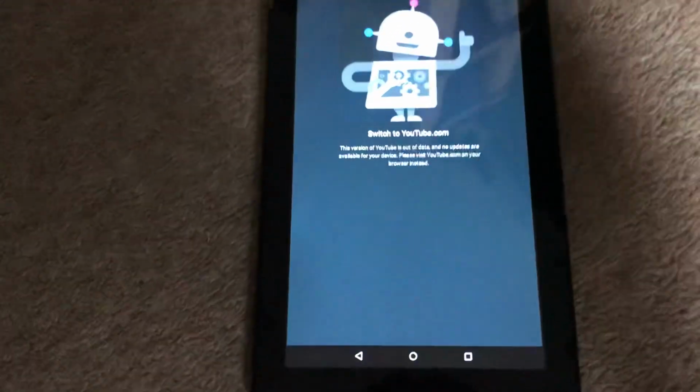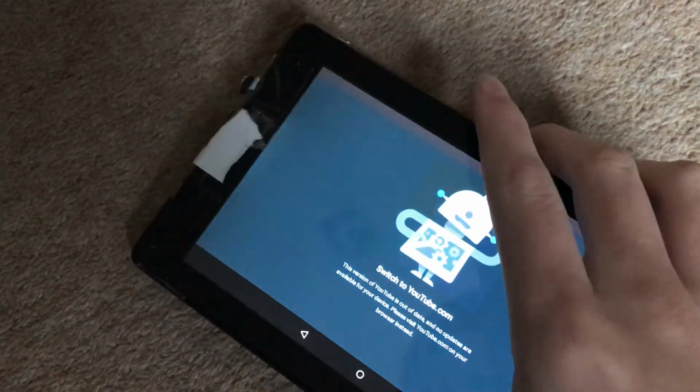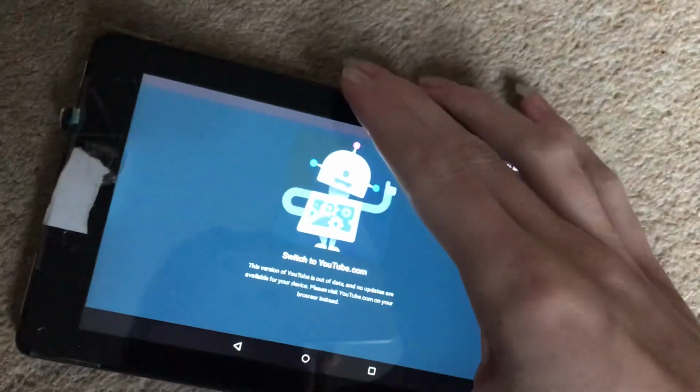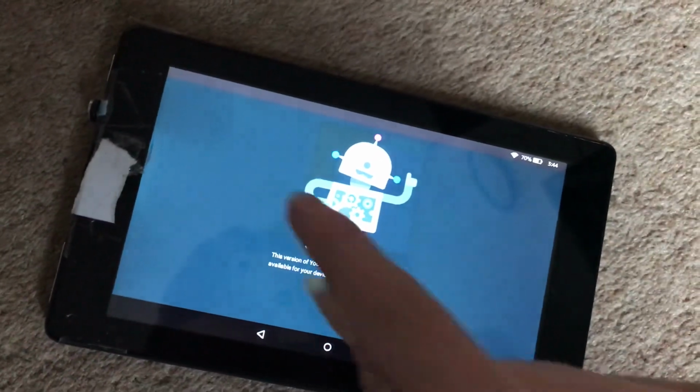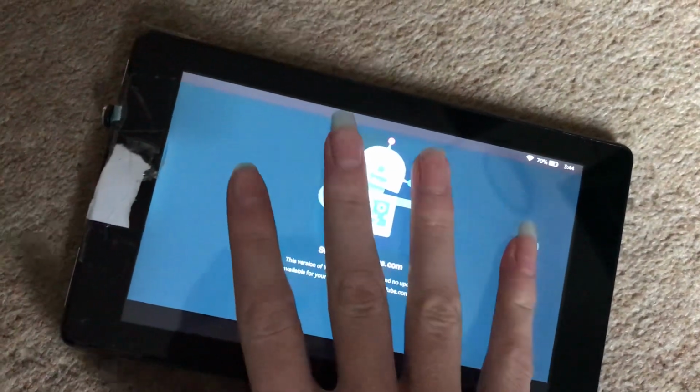Today I'm going to show you guys how to fix "switch to youtube.com" on Amazon Fire tablets. As you can see over here, I got an Amazon Fire tablet with the YouTube app and it's wanting me to update. So I'm going to show you guys how to fix it. Normally I hit the square and I hit the YouTube icon, but you can't do that on Amazon Fire tablets. You have to do it the old way.